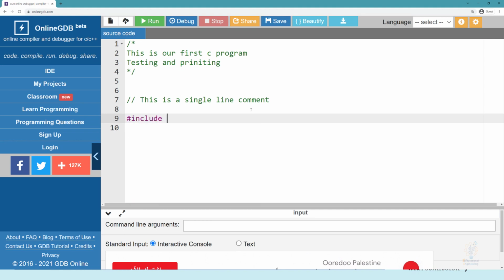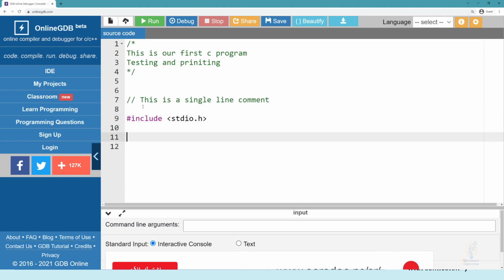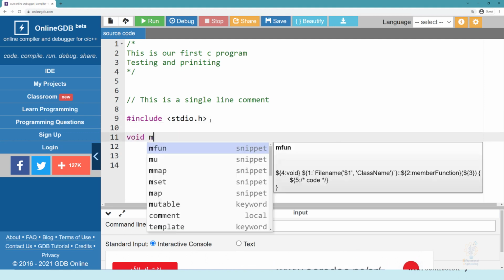So write include and the larger and less than sign and add the library name. That's it. Now, this means that we are asking the compiler to include the functions inside this file inside our C program. Now, let's write our main function.